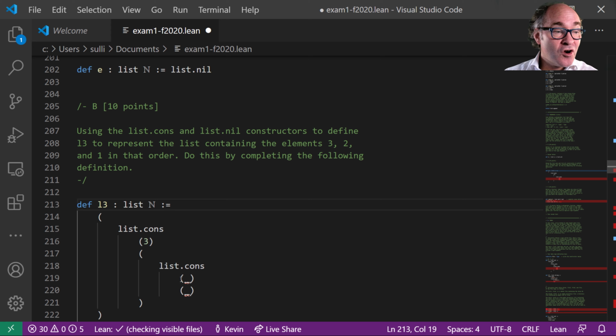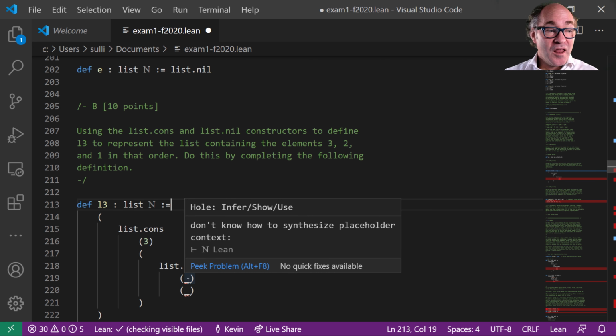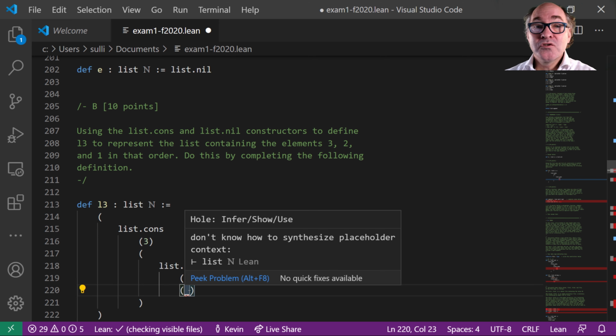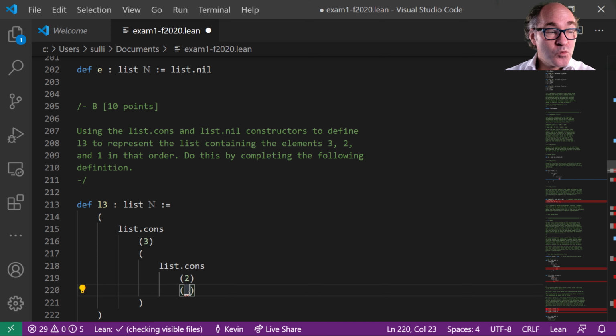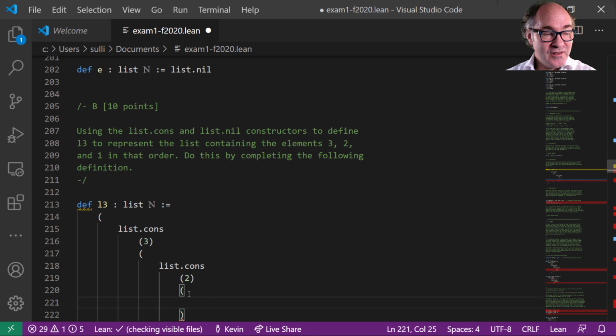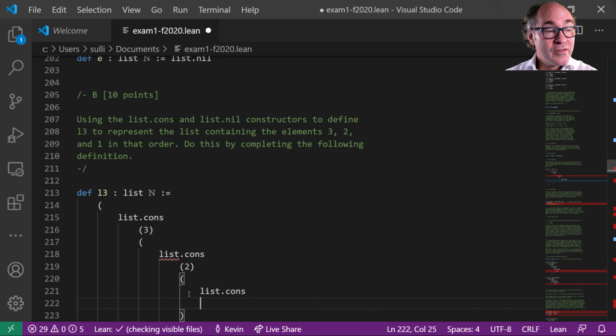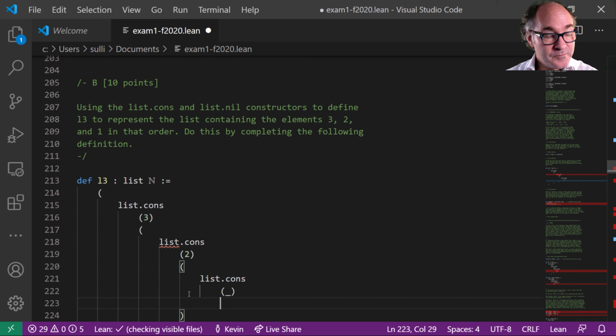I just have a term that isn't yet fully developed. Okay, so here goes the head of the smaller list. So I now have a list with head 3 and a smaller list with head 2. And what goes as the rest of that list? Well, it's 2 followed by the list 1. That's a non-empty list, so I'm going to have to use list.cons here with 2 arguments. And I'll put them in this way like this.